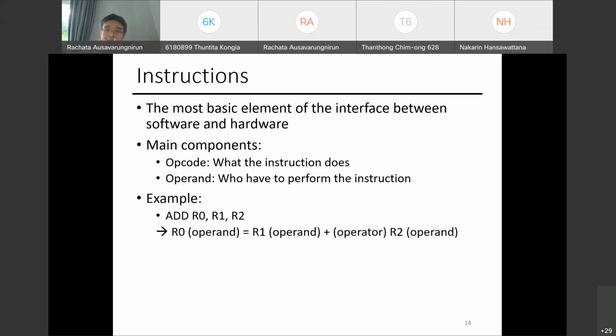For example, let me write a really generic ISA. I don't even have a definition for that, but if you look at it, you can guess what it does. Add R0, R1, R2 can mean that I'm going to add R1 and R2 and then write the result into R0. And in this case, the plus sign is the operator. R2 and R1 are the operands, as well as R0, right?